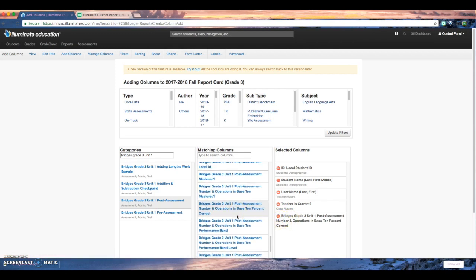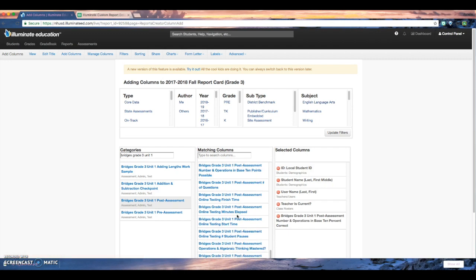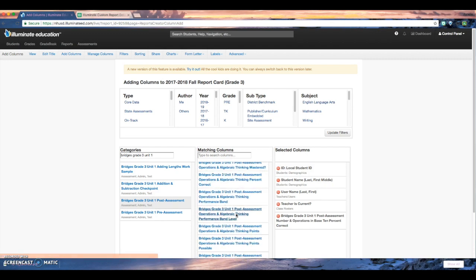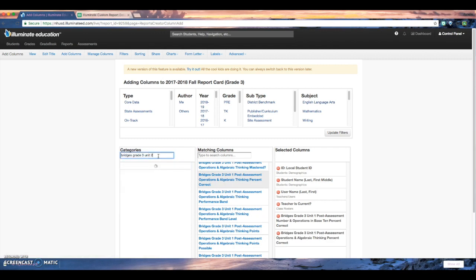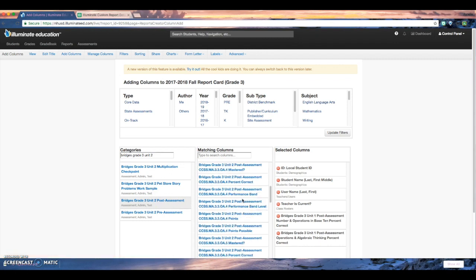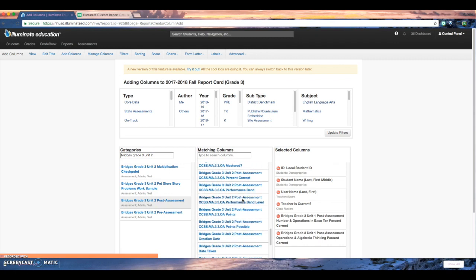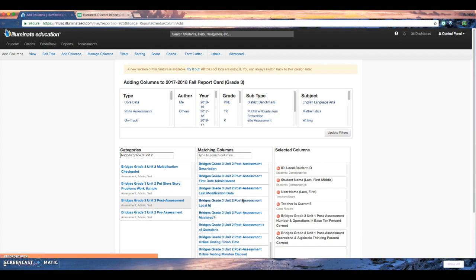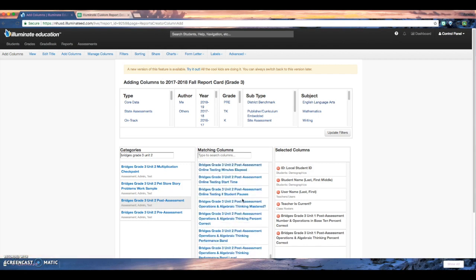I also want operations in algebraic thinking. So I'm going to scroll down a little bit more to find operations in algebraic thinking percent correct. And so I'm going to add that in. And then I'm going to do the same for Unit 2. And Unit 2 only tested for operations and algebraic thinking, so that's the only one that I need to select from here. So I'm going to scroll down past all the standards again until I see the operations and algebraic thinking domain, and here it is, percent correct. That's what I want, so I'm going to click that.